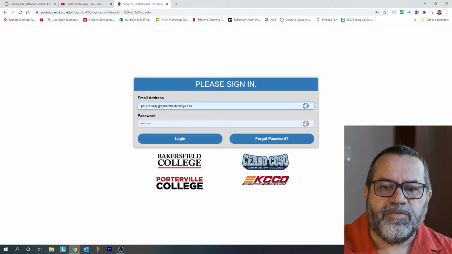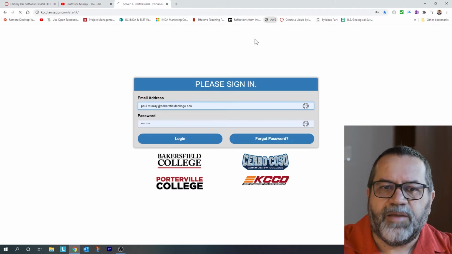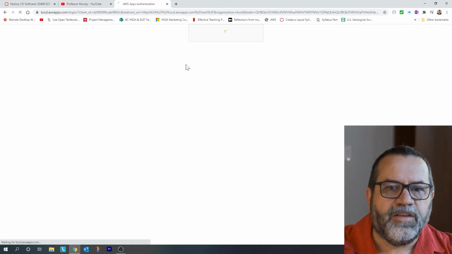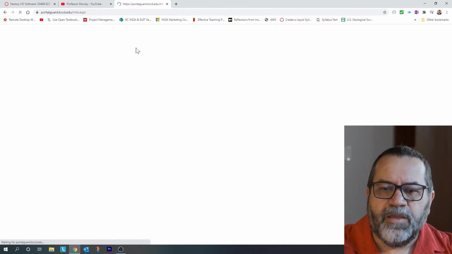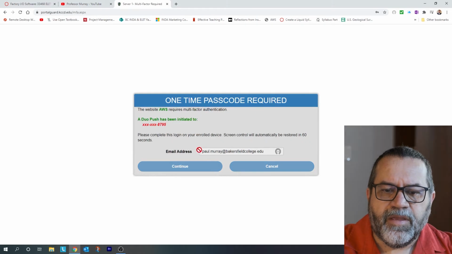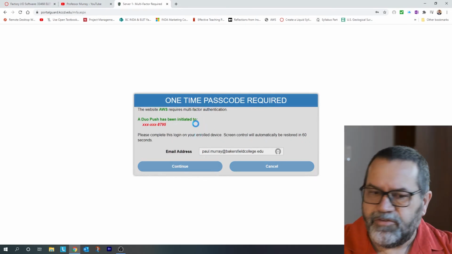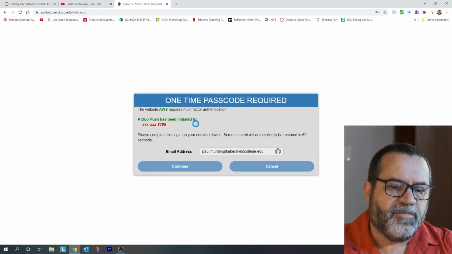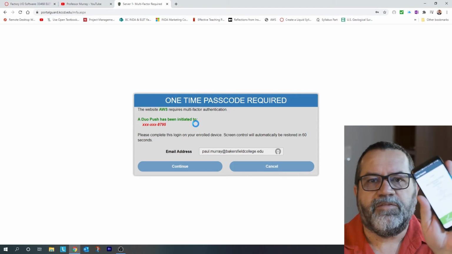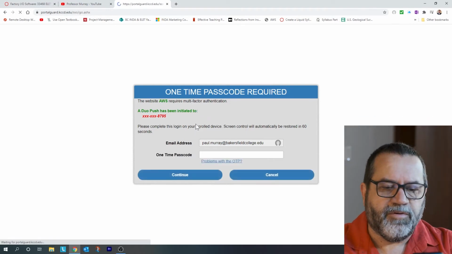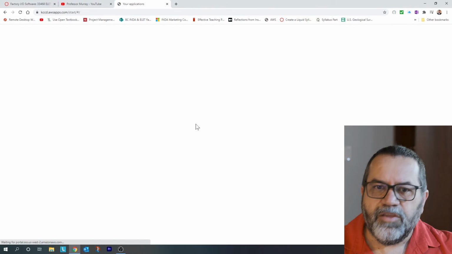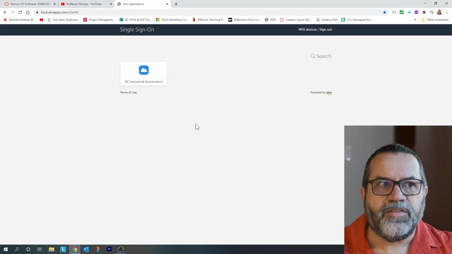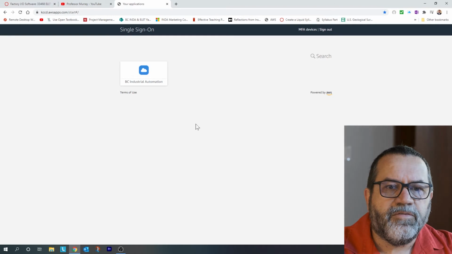The new exciting stuff is this Amazon Web Services App Stream, AWS. I'm just going to log in here. The first thing it says is it sent a push to my phone, so I need to take my phone and click approve on it, and that will log me in. You have to set up two-factor authentication on your student account so that you can get into this.